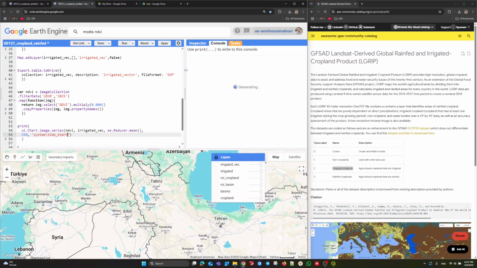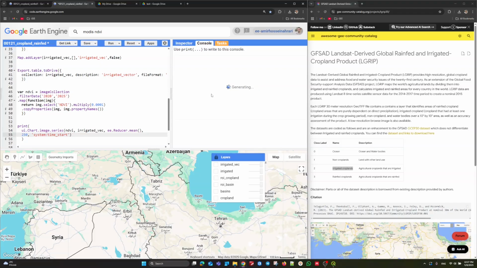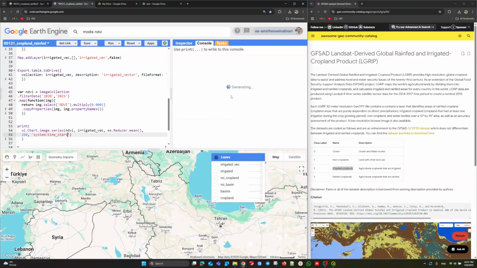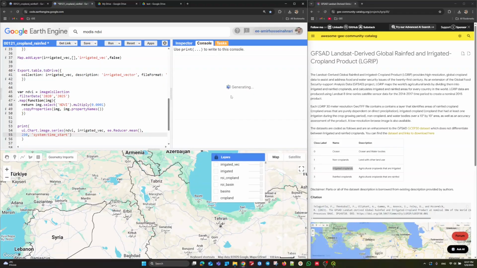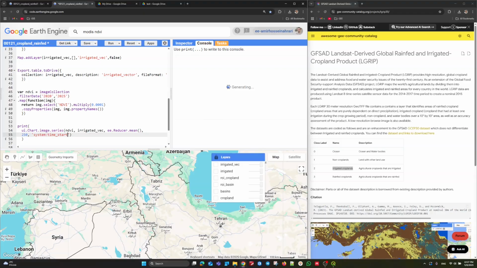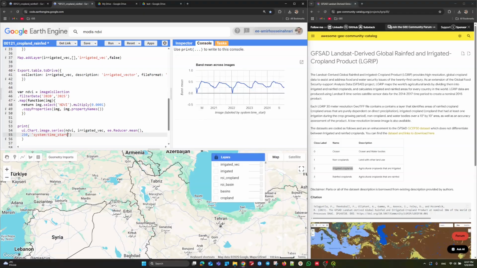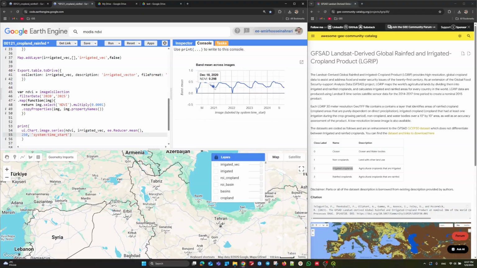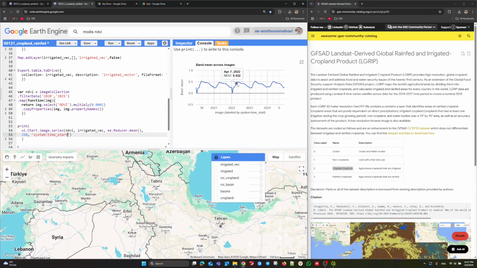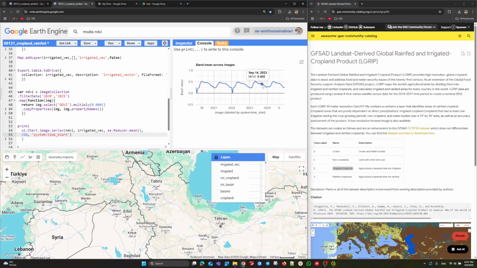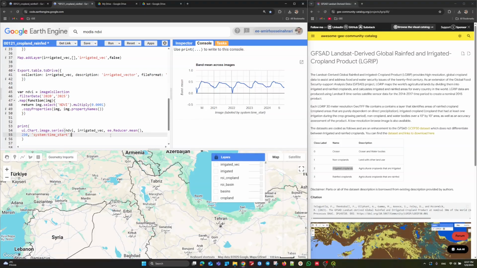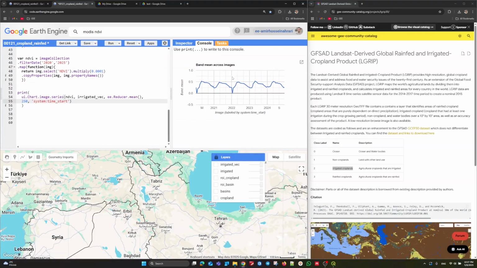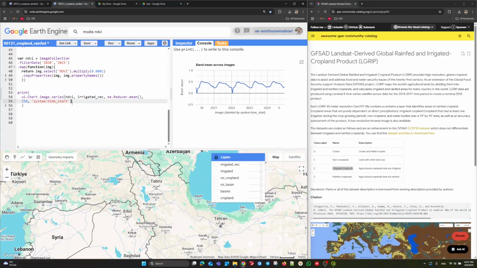Let's run, and after a few moments you can see a new chart is generating. The chart will show the NDVI variation over the irrigated area. So as you can see, this is the NDVI variation over the irrigated area. As this is irrigated, there are very low fluctuations in this area, and most of the time it is covered by vegetation, and that's why you can see such kind of variation in this area.